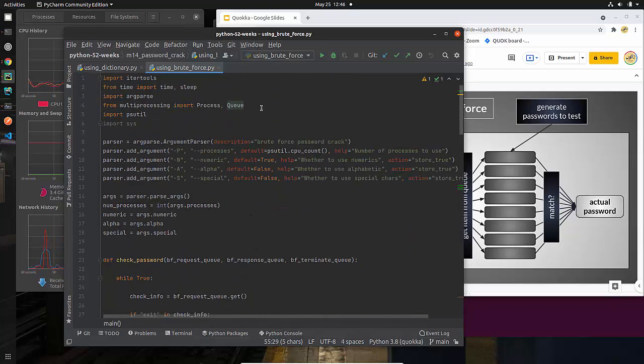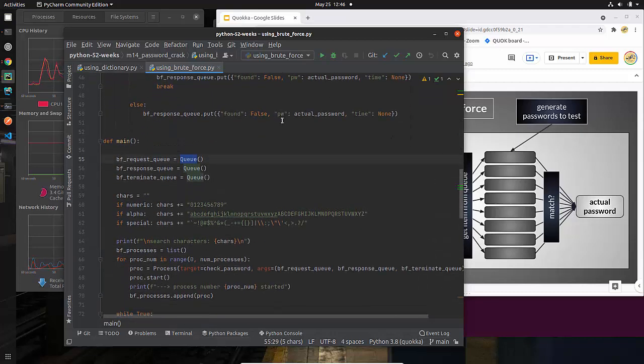I'm going to be importing queue right here from multiprocessing. You can import queue from a number of different places. Because I'm using multiprocessing, which I'm going to explain why in a little bit, we're going to use the queue class from that.